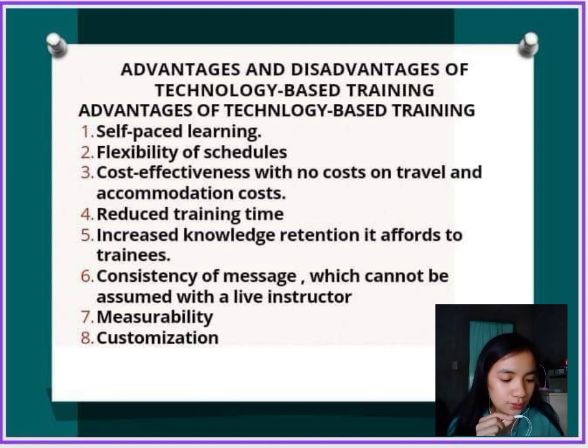Next, reduce training time. So, technology-based training can be done anytime and anywhere. Ang kailangan lang is an internet connection and computer or mobile device. Meaning to say, yung employees can do the training sa mas convenient na time for them without having to take time off from their work.